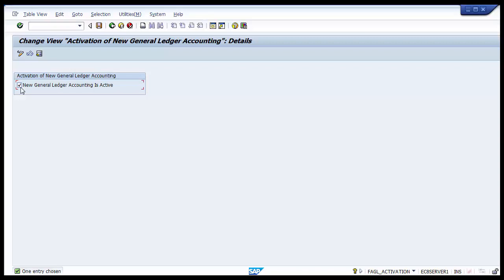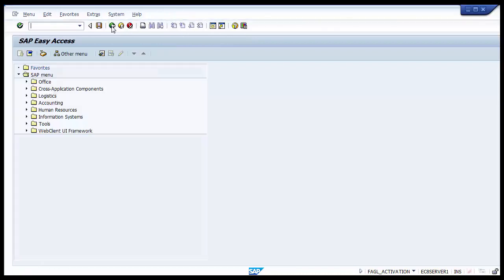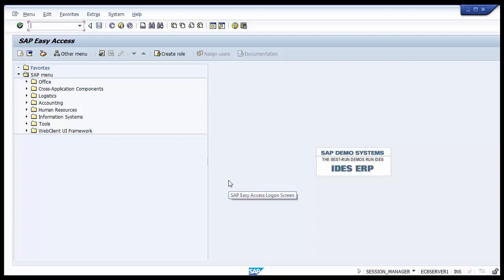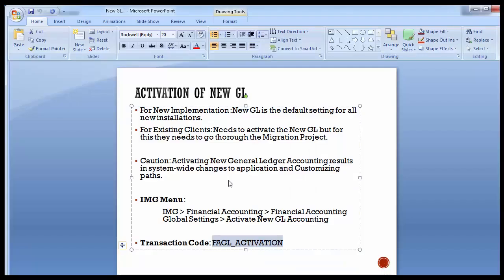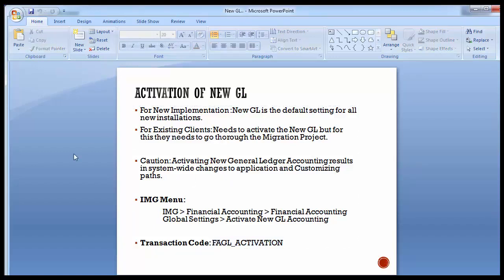But in case you are moving from an old version, that is the classical GL, to the new GL, in that case you need to activate this new GL accounting. But activating is not so simple. For that you need to go through a lot of different activities, and activation is the last option. So this particular transaction is performed at the start of the course to enable you to explore the new functions as we did.